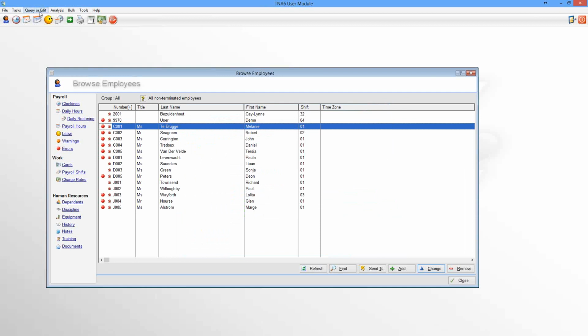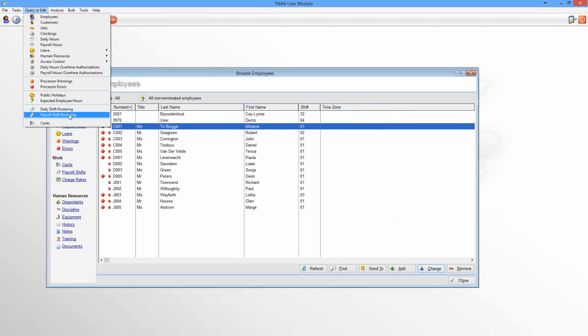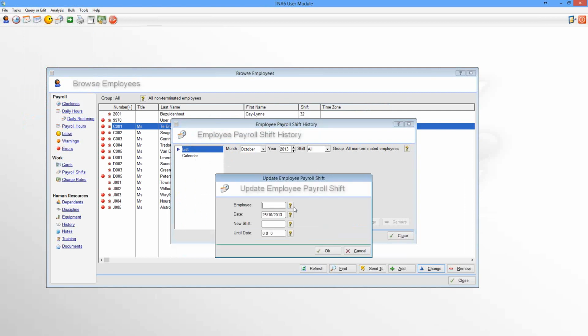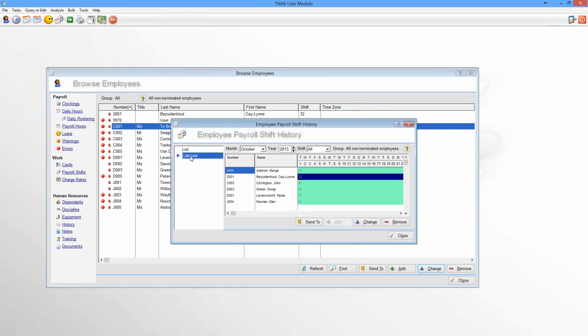You can also then, if we go to query or edit and we go to payroll shift rostering, you're going to be doing basically the same thing. Only difference here is you're going to be selecting the employee, so you can go and view, go and add for anybody here their payroll rostering.